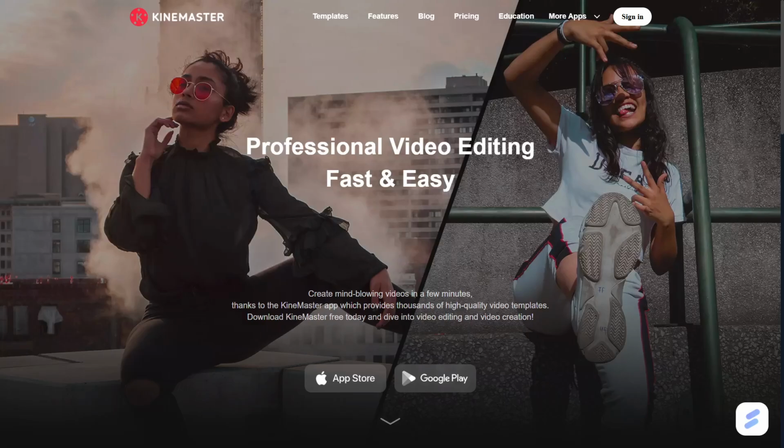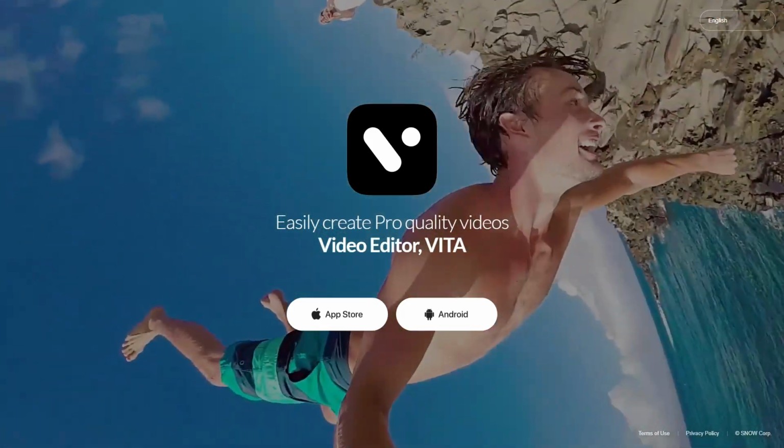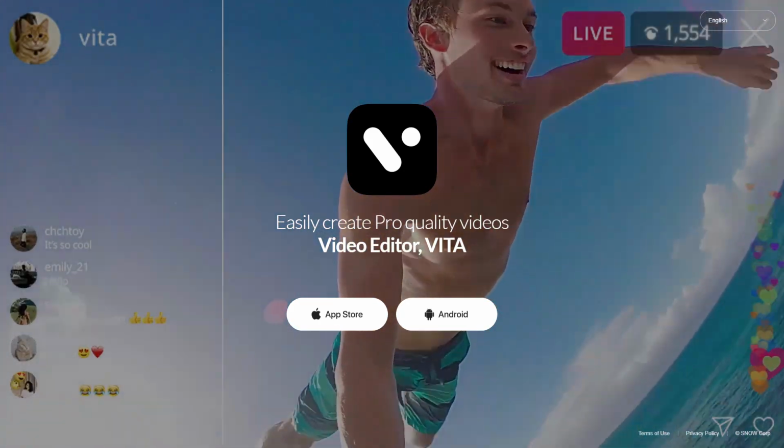KineMaster versus Vita, which mobile video editor is better? Choosing the right mobile video editor can completely change how you create stunning videos without complicated tools. Both KineMaster and Vita offer powerful features for editing on the go. KineMaster and Vita are popular mobile video editors designed for quick and effective video creation.